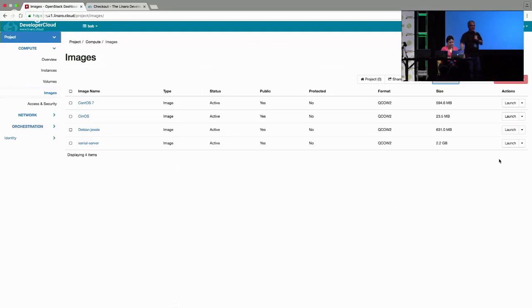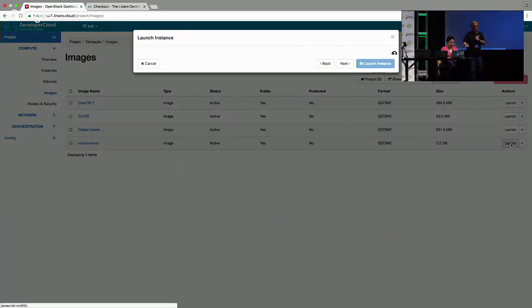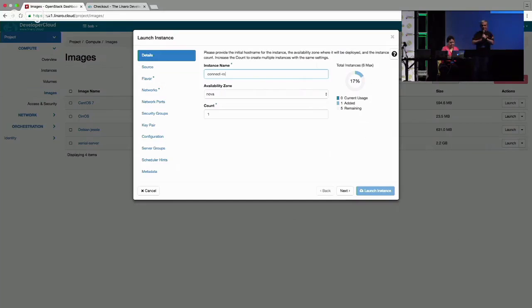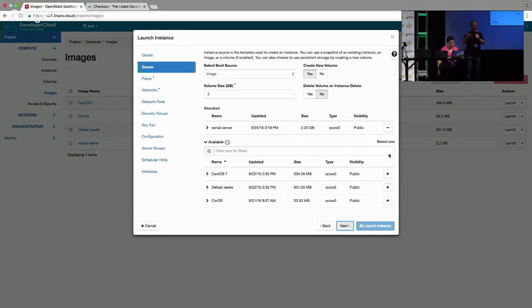A note about images. We provide a default number of images that you can pick from right away. CentOS and Debian, which is part of our reference platform, and then several others as well. So let's go ahead and pick one. What should we do? All right, so let's, yeah, you know what? We got sponsored by Canonical, so we'll boot a Xenial one. And Hema's going to walk through and just sort of select the process.